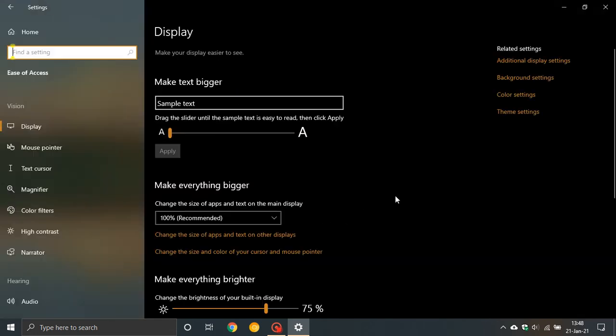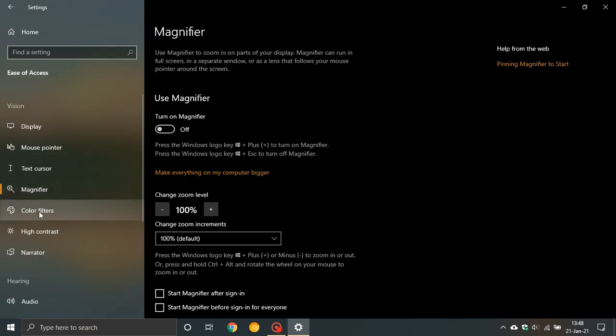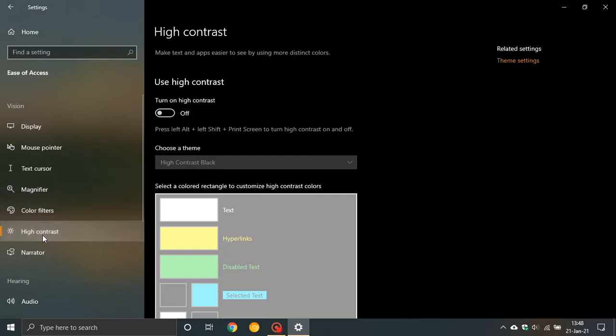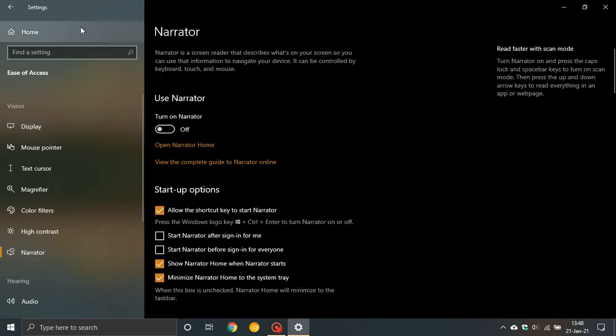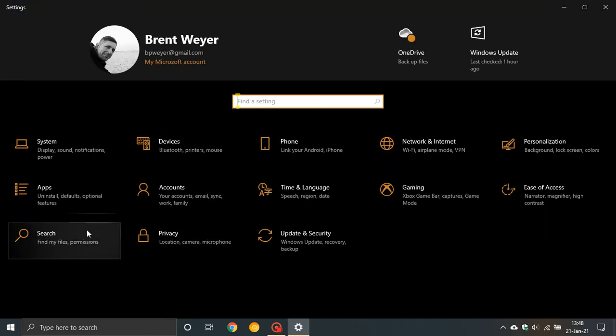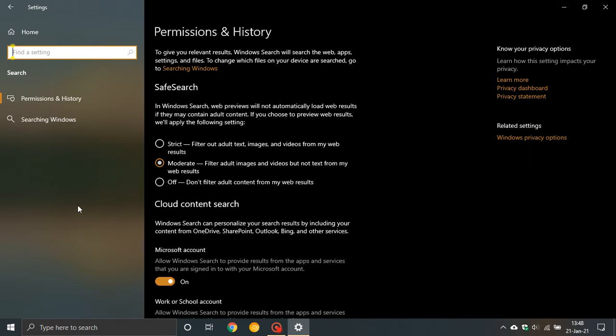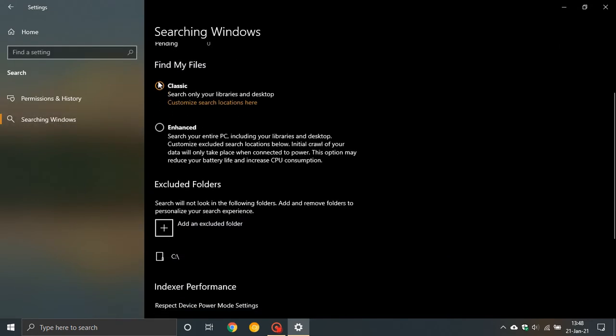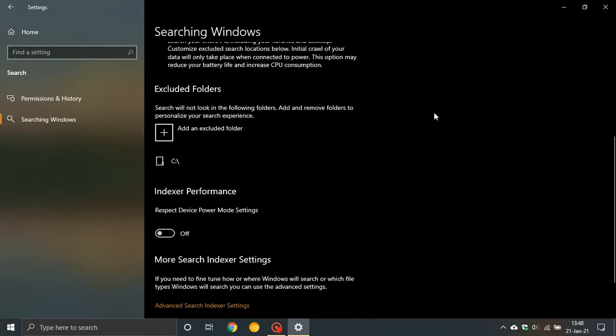Ease of access, these are turned off by default, but make sure that your magnifier is off, color filters are off. If you're not obviously a person who needs to use this, just make sure all these are off. And then search. Let's go to search in Windows, and I always make sure it's on classic. It's a much simpler search.